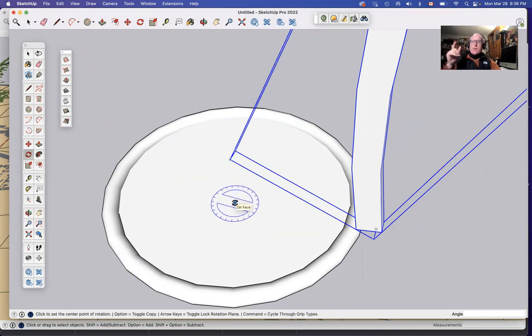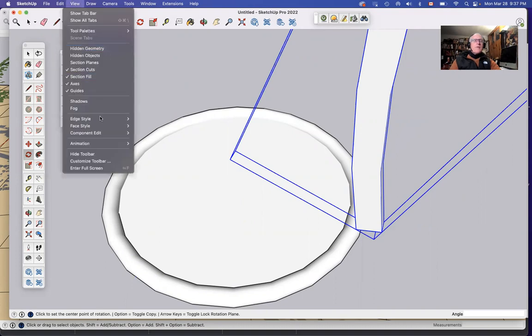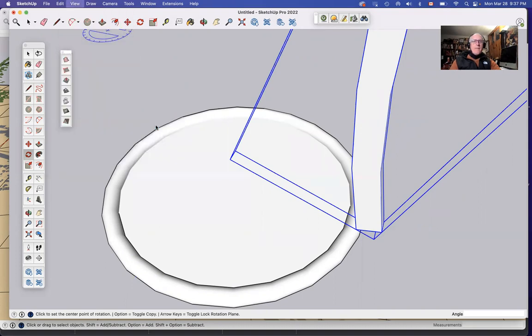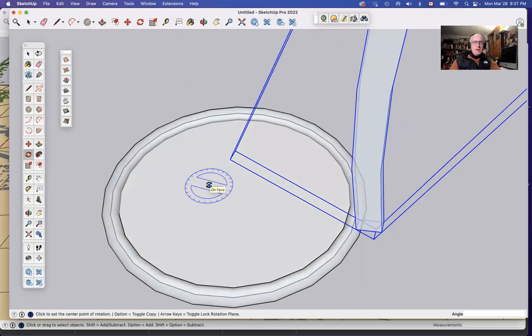If you ever have that happen, or you want to see inside something that you've made, go to View and turn on Face Style X-Ray, and then you can see the parts. You can see the circle right there inside that ring. And here's even better. When I roll over that circle that's inside the ring, it does what it always does. It shows me where the center is. So now I can come over here, click on that spot.